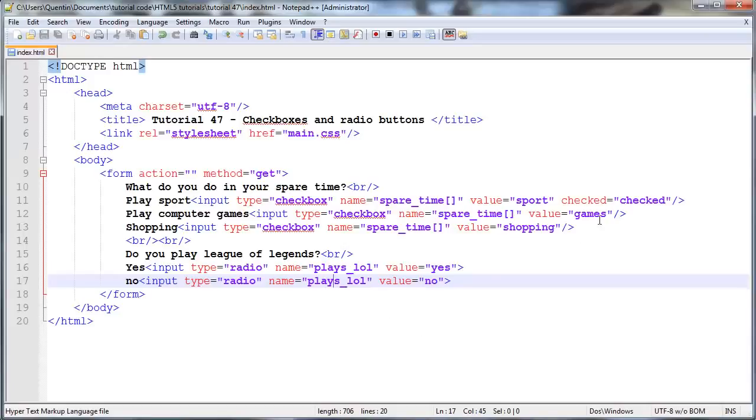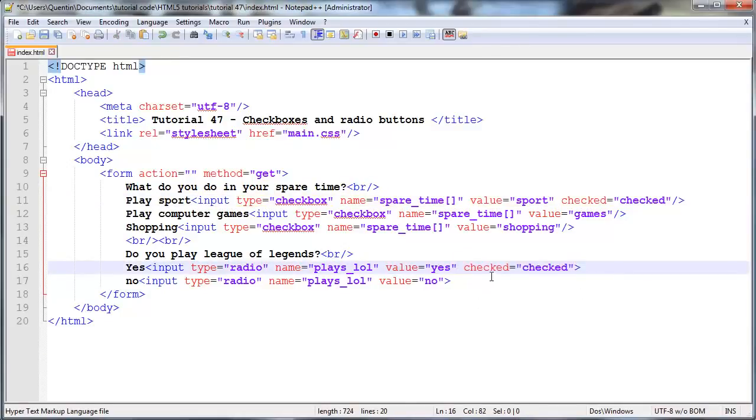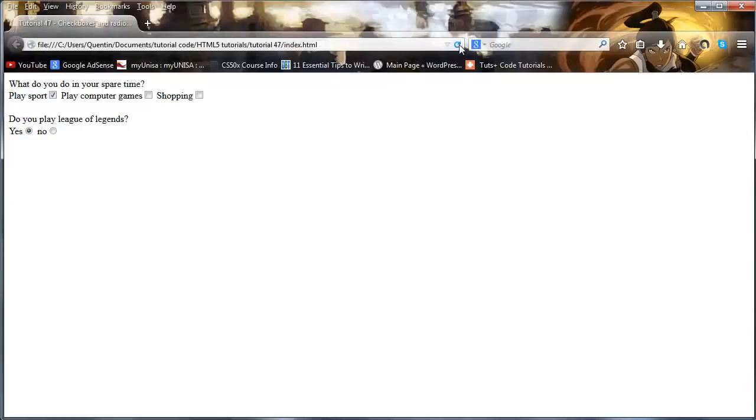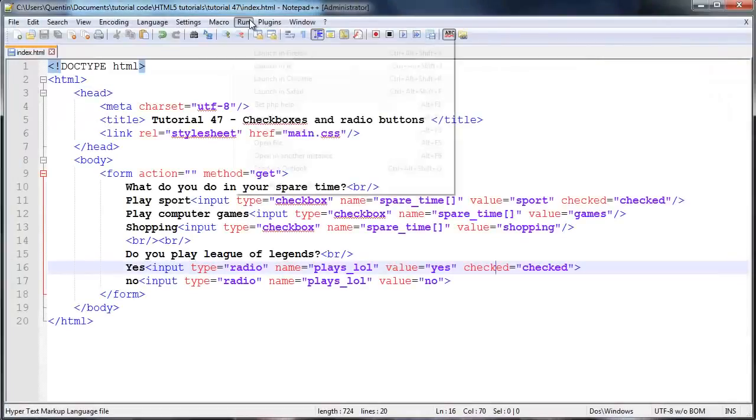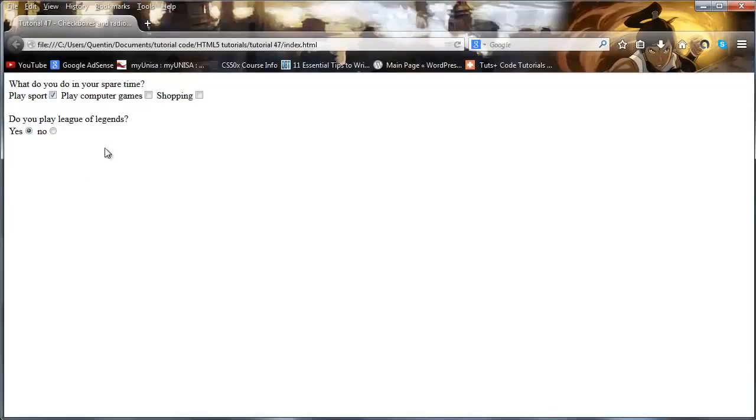And again, if you want one of those selected by default whenever the user first visits your website, then you can just add in this attribute here, which is checked is equal to checked, and that will just make sure that by default, whenever the user first loads this page in their browser, yes is actually checked. And if I want to be 100% accurate, I should actually run that in Firefox again. So there we go.